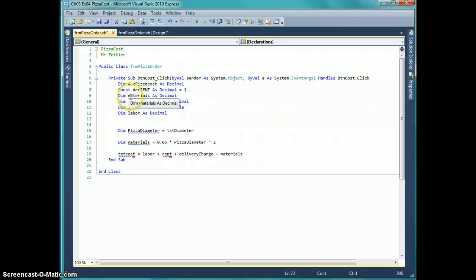Same thing. So we got materials here, which would be DEC materials because it's a cost like that. I would say the delivery charge is another constant, so we should say const DEC, and we capitalize it like that. And here again, not remembering the numbers off the top of my head, but you can make sure those are right by looking back at the assignment. It was like $1.50, I think, delivery charge. And then pizza diameter, yes, is a double. We should name it DBL.